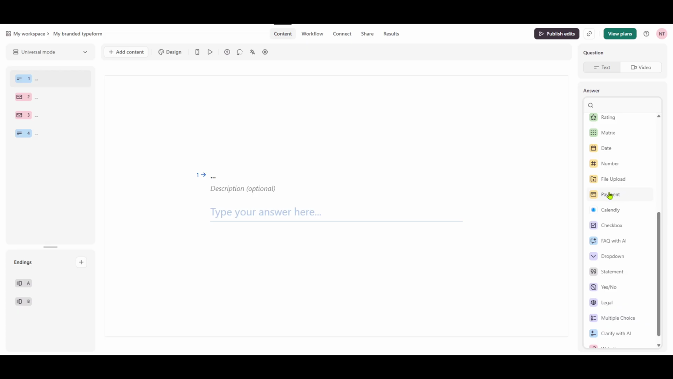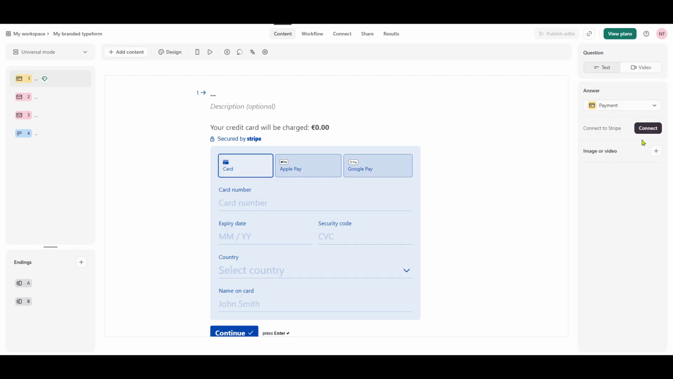The next piece of the puzzle is connecting your Typeform payment section to Stripe, which is the payment platform Typeform uses to handle transactions. With your payment question set up, look for the Connect to Stripe option. This part is pretty intuitive. You'll have to establish a connection between your Typeform account and your Stripe account. Follow the prompts and enter any necessary details to authenticate this connection.